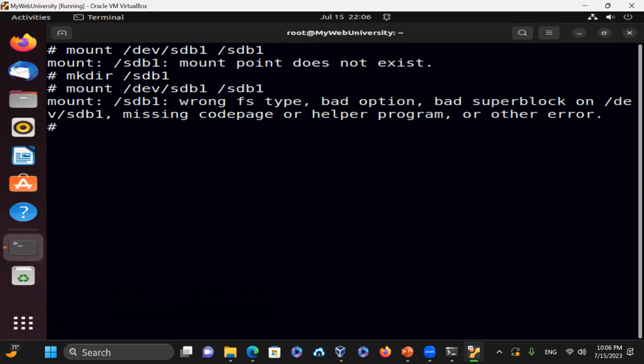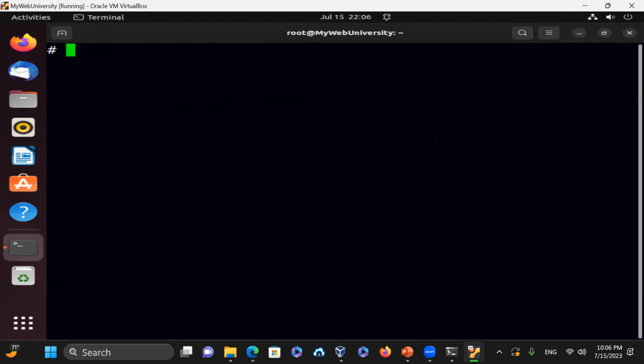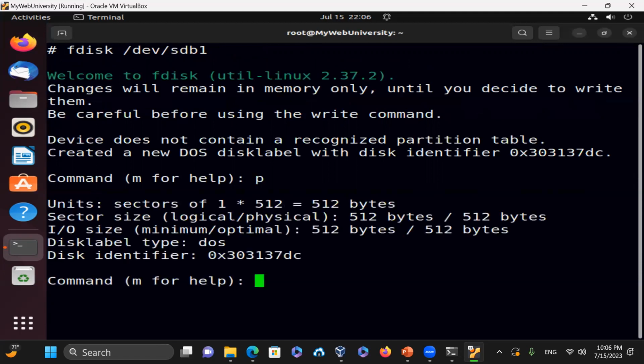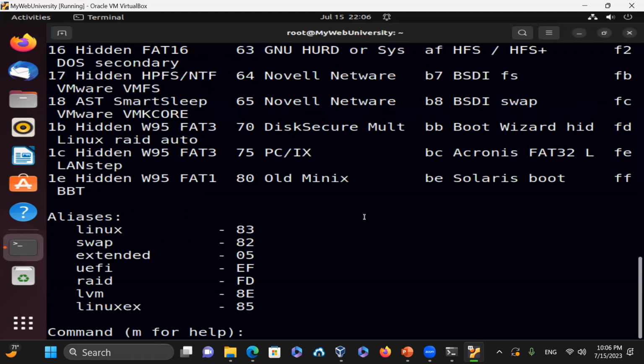Now, if we redo it, it's going to say, wait a minute: wrong file system type, bad partition, bad superblock. So it did not recognize the file system as a valid file system. In order to recognize it, you have to actually create a type on it. Remember when I ran fdisk /dev/sdb1, if you look at the partition table, you have to say L for type, and then you say which one you want.